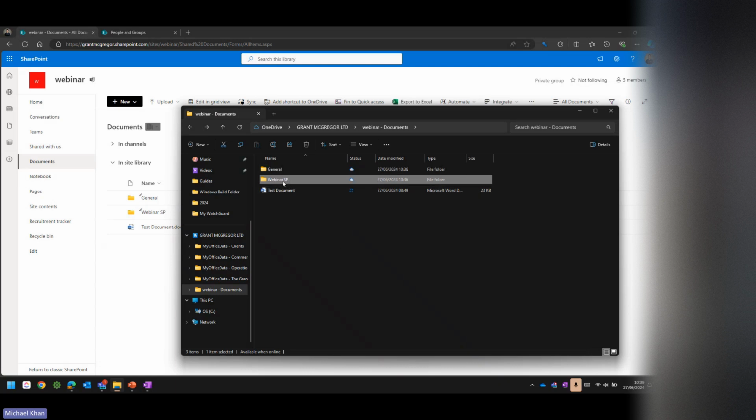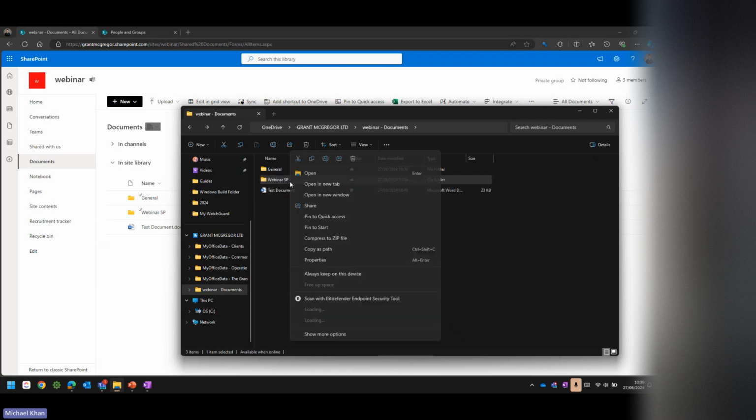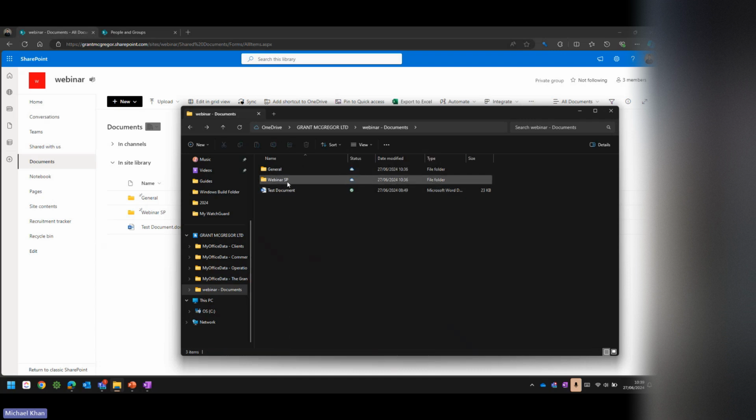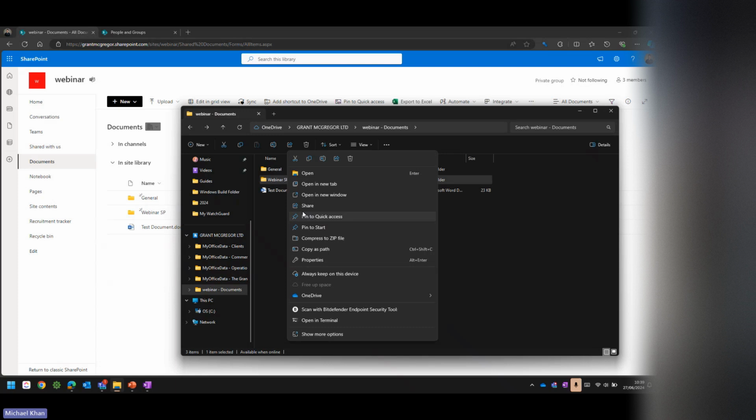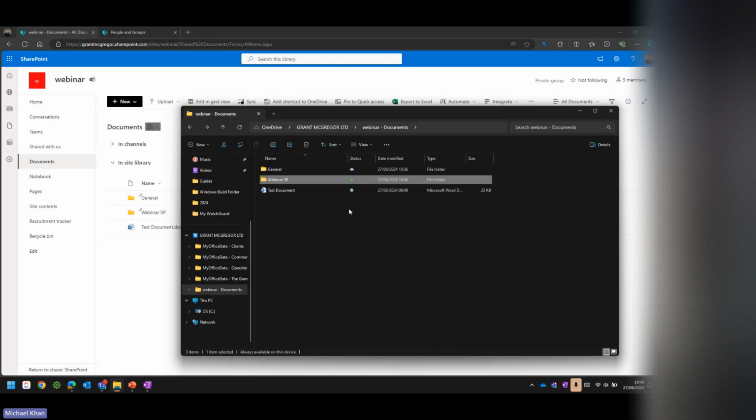The other way you can manually interact with this is if you right click on a document. Now you see it's changed. If you right click on a document or folder, you can do a manual always keep on this device. If I click on that, it will change to a green background with a white tick inside it. It means that wherever I go, whatever I do, I've got full access to all the files and properties of that folder and the files inside it.